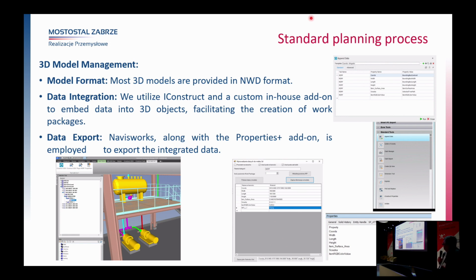So we are using different tools like Properties Plus. This is a free add-on for Navisworks to export the data, and we are using then Excel with Power Query to clean the data and to prepare some useful insights.